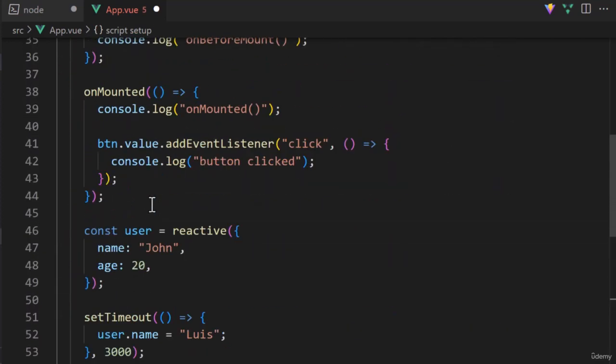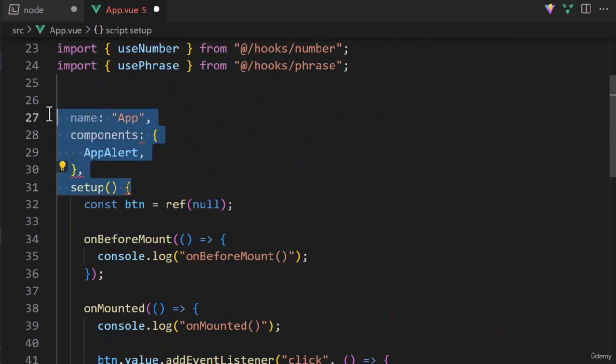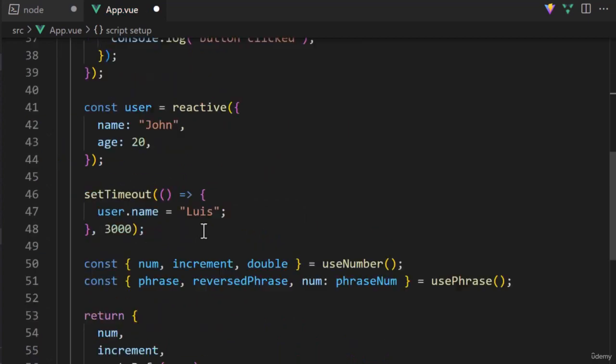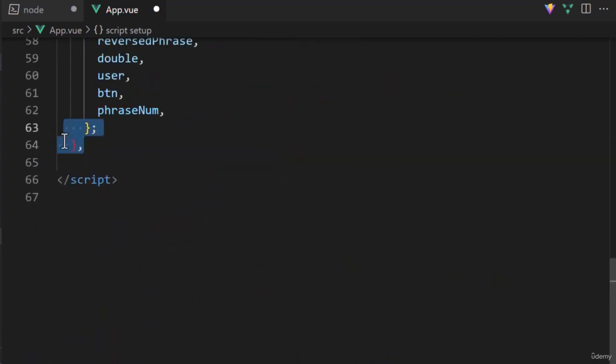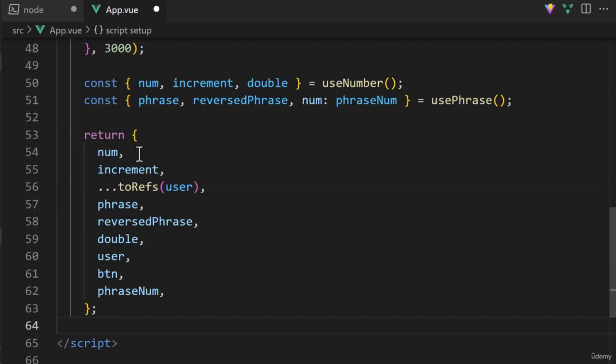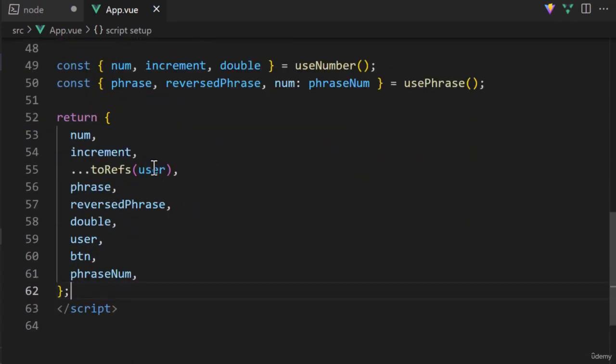Next, remove the name, components, and setup properties. However, do not remove the inner contents of the setup function. You may need to format your code. After doing so, remove the return statement.